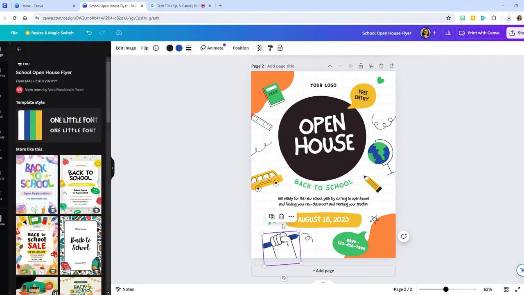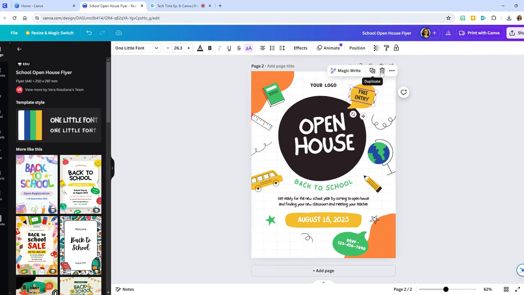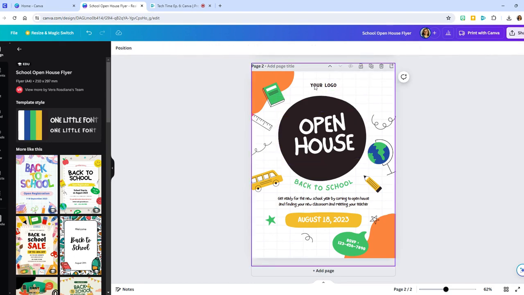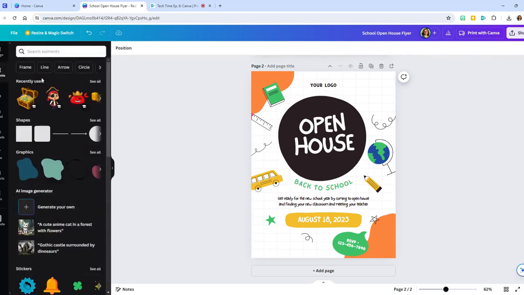I don't really like this little handprint down here. I'm going to get rid of that, this little heart. And we're not going to do a free entry at my school. So I'm going to take out this box as well. Other things are I can go over here to my elements and I can add in images. We are the pirates, so I'll show you what I did here in a minute.